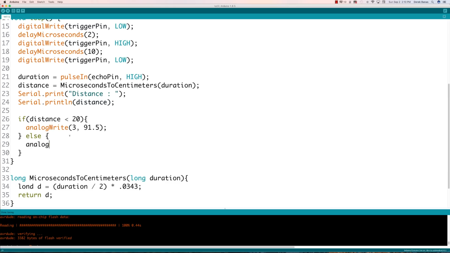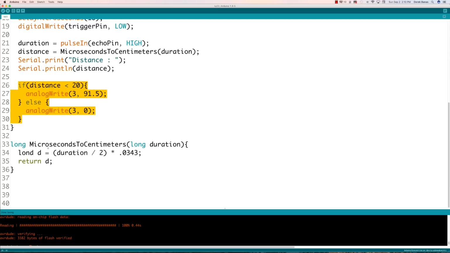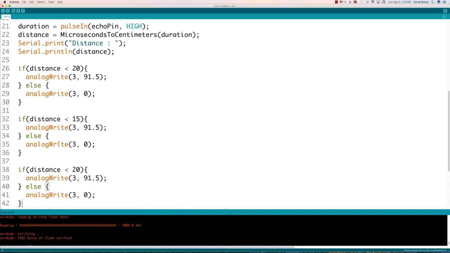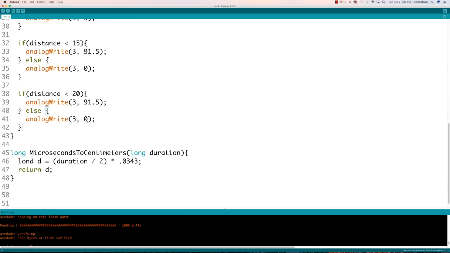So as I move towards the LED, it'll turn on. As I move away from it, it will turn off. So I just go 3 and 0. And there we go. And then I can do this for the other LEDs that we also have connected. So if it's, let's say, 15, and then let's do another one for 10, maybe. So there we go. So they're going to turn on and off.